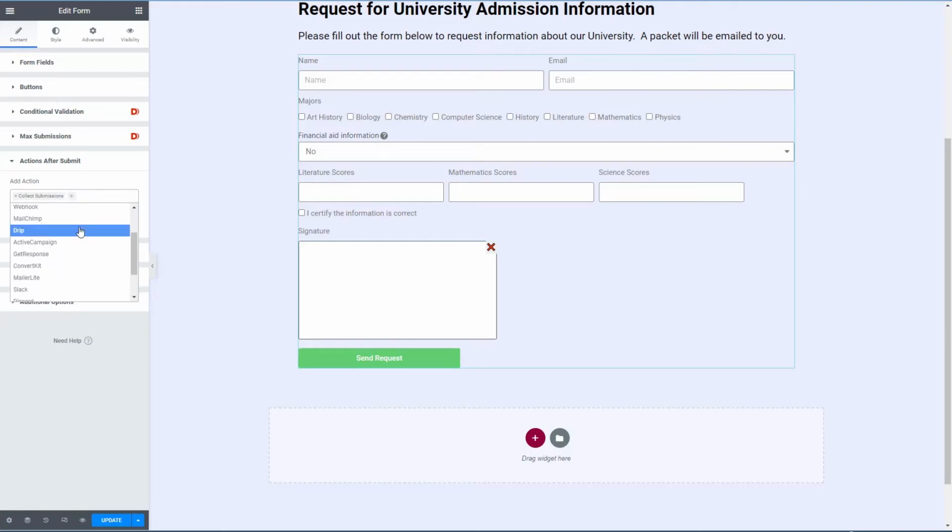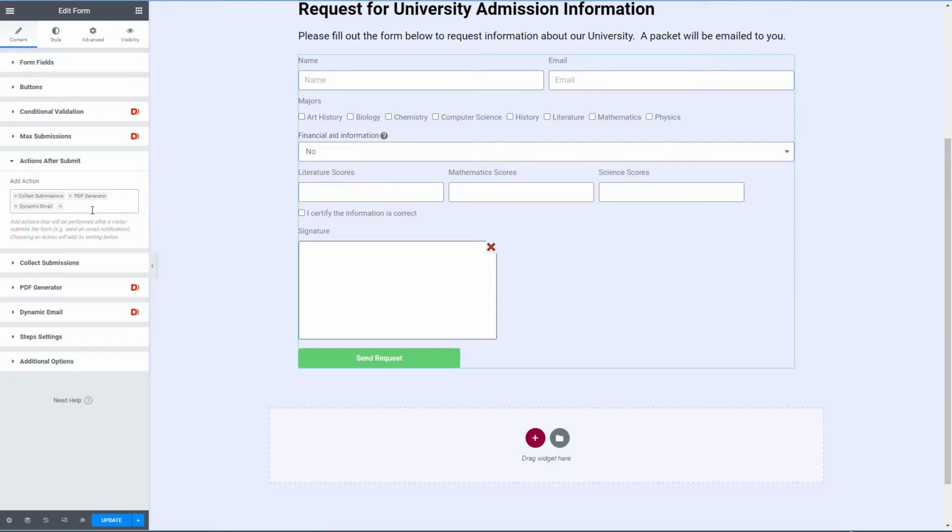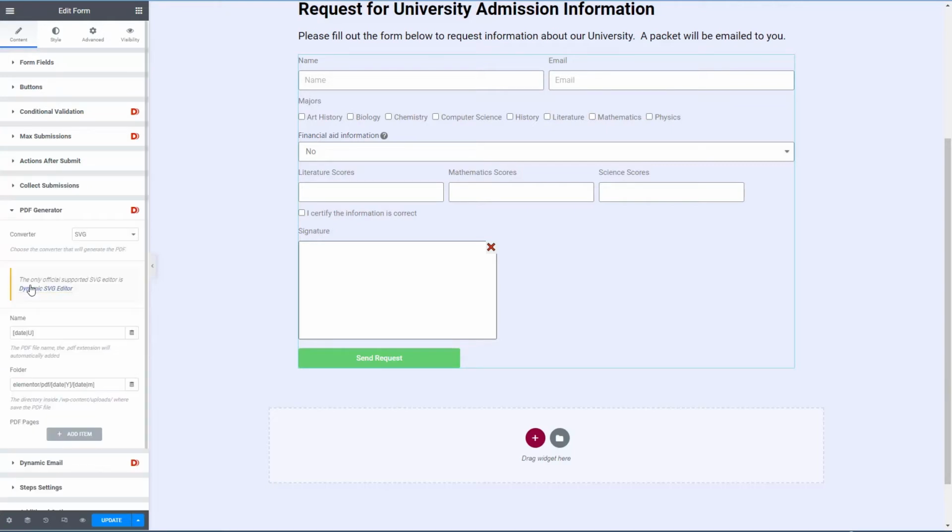And now we'll do the PDF generator and dynamic email. Okay, so we want to create a PDF and we're going to send an email using the advanced dynamic email option. Okay, now let's go to the PDF generator.